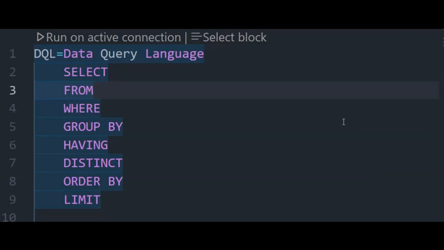So let us now take a look at another category of SQL commands, which is the data query language. This one is used to fetch data from the database. The main command that we usually use is select, which retrieves records based on the query. The output is returned as a result set, which is in the form of a temporary table that can be viewed or used in applications.